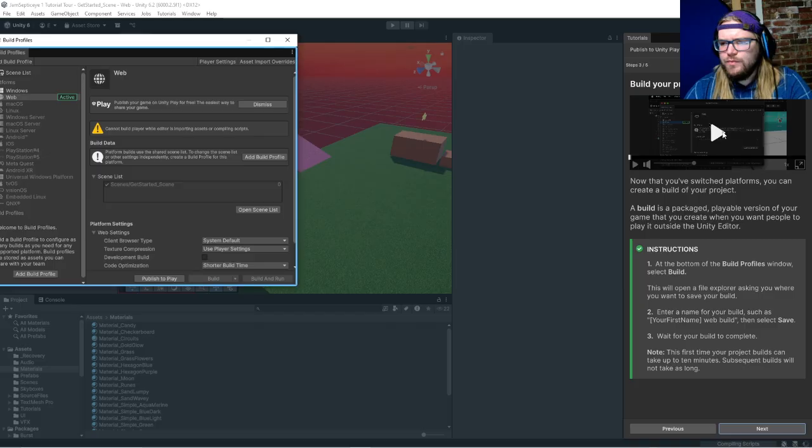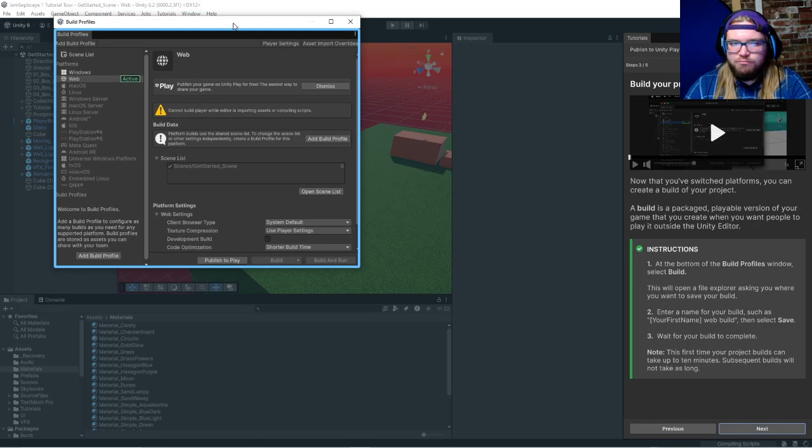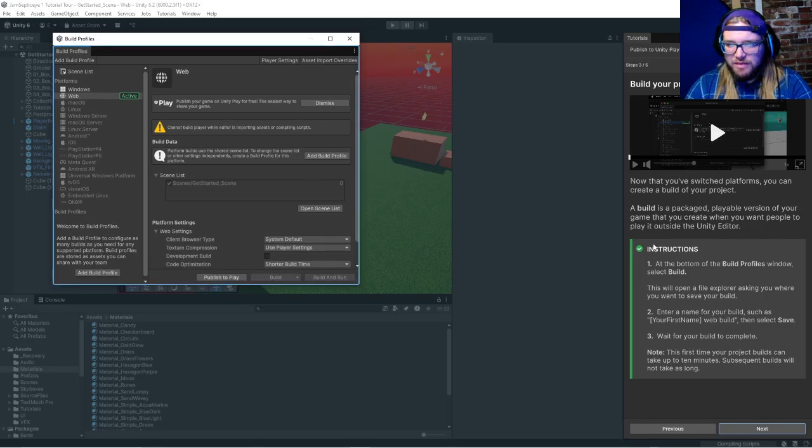Possibly, I'm not sure. Now you switch platforms, you can create a build of your project. A build is a packaged playable version of your game that you create when you want people to play it outside of Unity Editor. Instructions at the bottom of the build profiles window, select build. I can't do that. Am I supposed to be able to do that? I'm wondering if it's because I'm in the tutorial and that's why it's saying cannot build player while editor is importing assets or compiling scripts. Because technically I am in that.